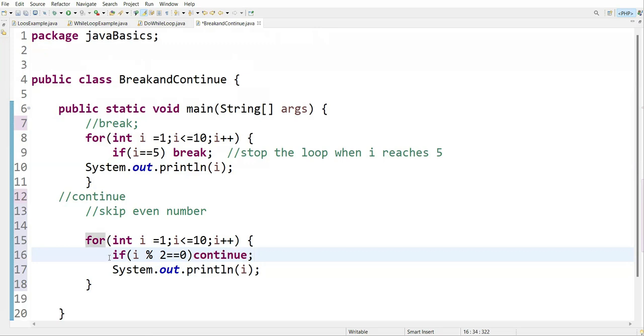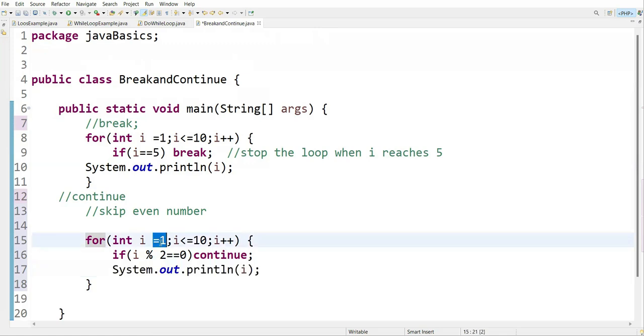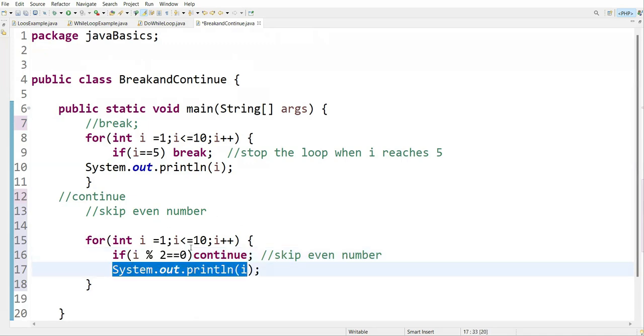So continue means it is not going to break, and it is not going to print the value. The first value is 1, so it checks the condition, which is false, so it is going to print. Second, it is 2, the condition is true, so it is going to skip. Continue means it is going to skip even numbers. It's not going to come out of the loop. It is going to iterate till the condition is met, and where the condition is met, it is not going to print the value. It skips and iterates again.